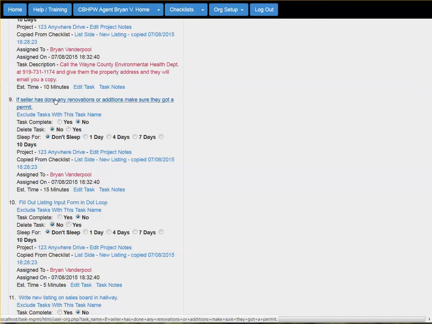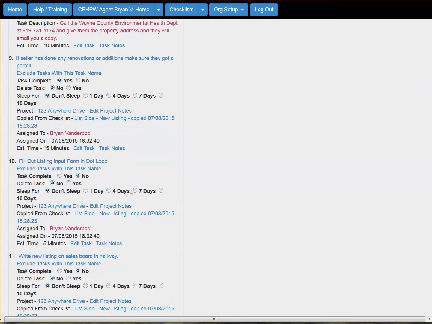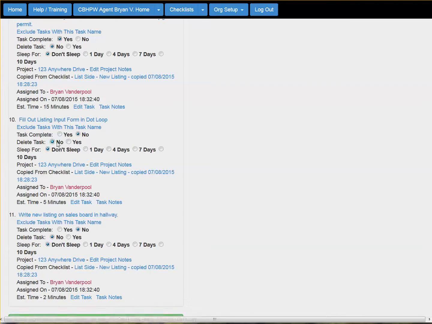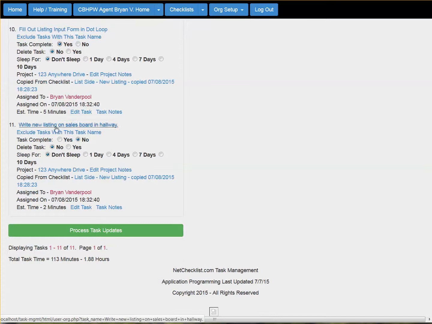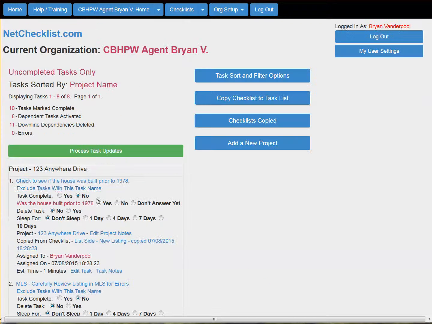If they've got any renovations or additions, make sure they got a permit. Oh yeah, I do need to do that. So Roger will appreciate that too. We're going to fill out our listing input form in .loop. And in our office, we still write them on a sales board in the hallway. You may or may not do that. Let's mark all those complete.